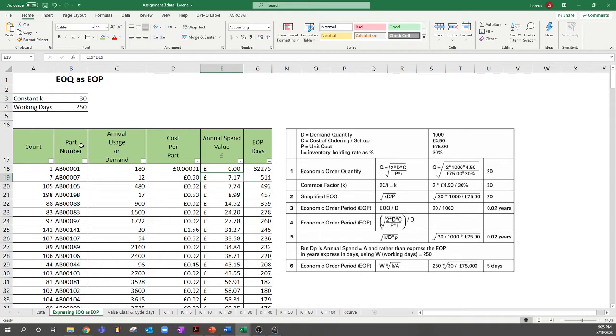So I have put a filter as well here just to see the pattern between these two columns, the annual spend value that is in pounds and the EOP that is in days. And we can see that there is an inversely proportional relationship between EOP and annual spend for the items. As the annual spend value decreases, the EOP increases. This mechanism will vary the size of the order in days in direct relation with the annual spend of the part.